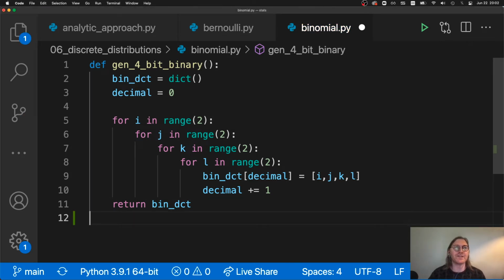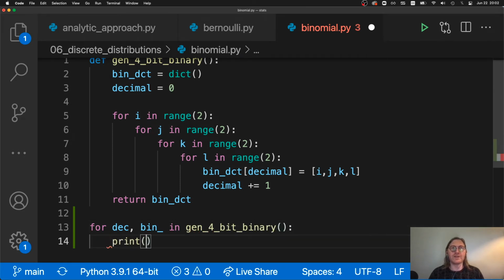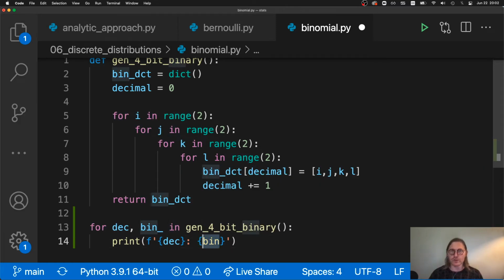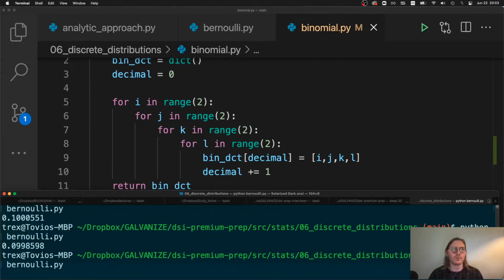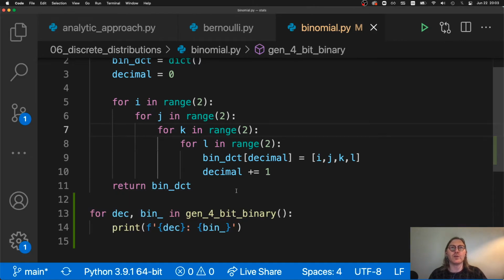In this case, we're going to see, in the traversal of this function, I'll say for dec and binary in generate 4-bit binary, let's print the decimal value in relation to the binary value. So dec, and we'll relate that to binary. Also be careful, bin is a reserved word, so I'm doing bin underscore. Okay, so let's just take a look at this. Oh, I don't want to run Bernoulli. I want to run binomial. Okay, cannot unpack non-iterable int object. That's fair. Let's put dot items.